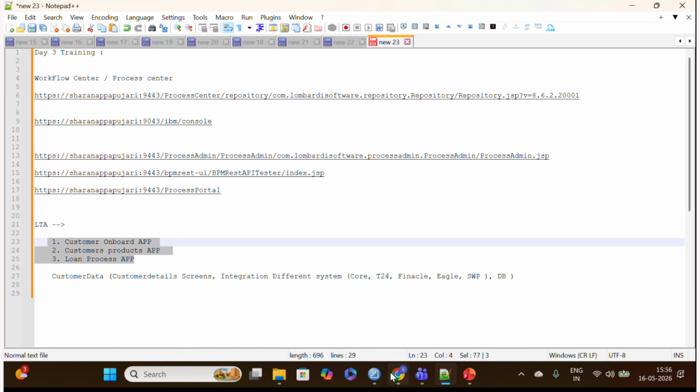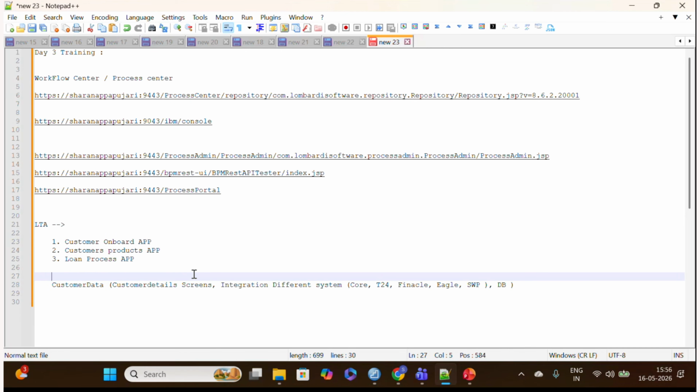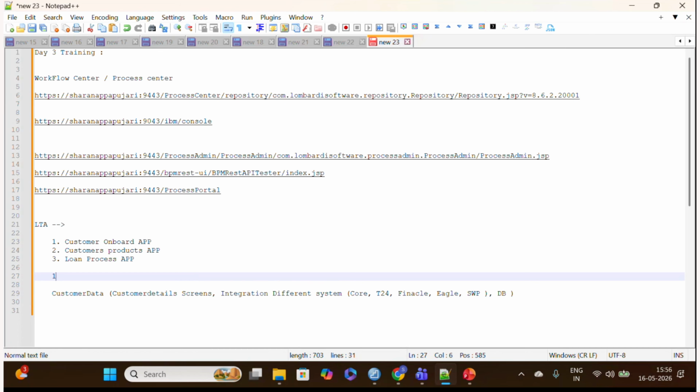To avoid that, PPM has provided a flexibility called toolkits. Toolkits are nothing but reusable components. Inside a toolkit, we keep the common code that is used in multiple applications. For example, I will create a toolkit with customer details and integration. With this name, I'll create a toolkit. Inside this, the customer data screens are there, the integration is there, and the database services are there.